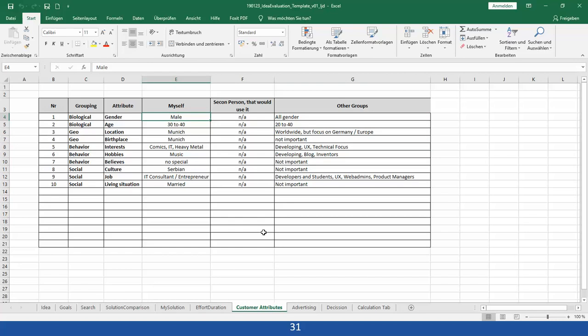So do I think that gender is important for my mock-up tool? No. Do I think that age is important? Yes, I think 20 to 30 is not a bad age. If they're younger, they will not use it, they have no use cases. If they're older, perhaps they don't want to adapt to a new system. It's not something of location or birthplace. I think it's worldwide, but still I will focus on Germany, Europe or Serbia. I think the birthplace is not important.